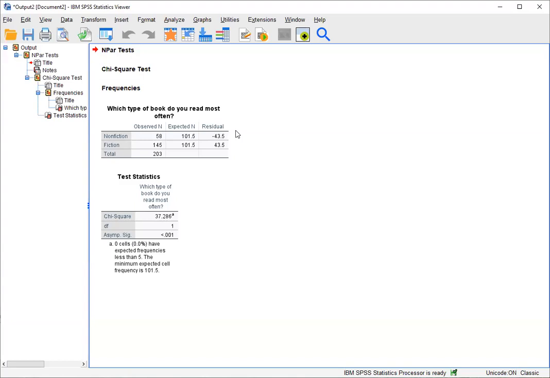So here's the output. First, you can see right here, which type of book do you read most often? That's our variable. We can have the observed number of people and the expected. The expected is based on the null hypothesis of, in this case, 50% in each of the two categories. So the expected is 101.5 for both, right? And then we can see actually, as predicted, a lot more people read fiction more often, right?